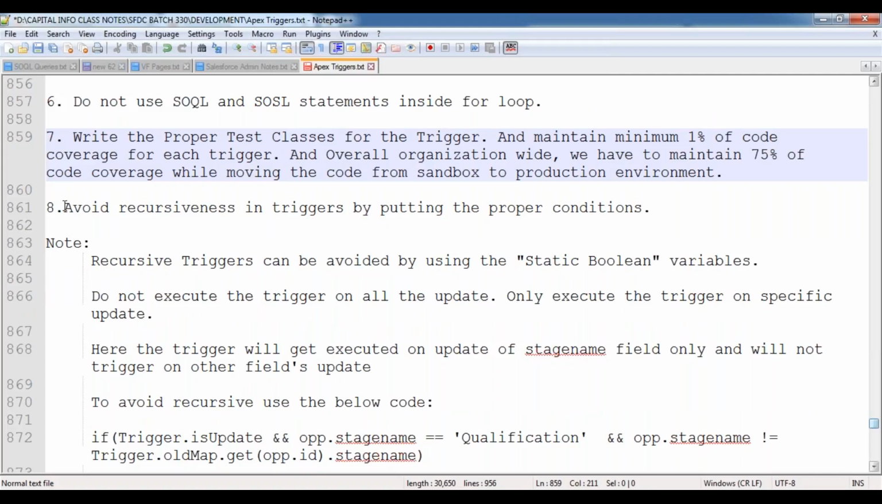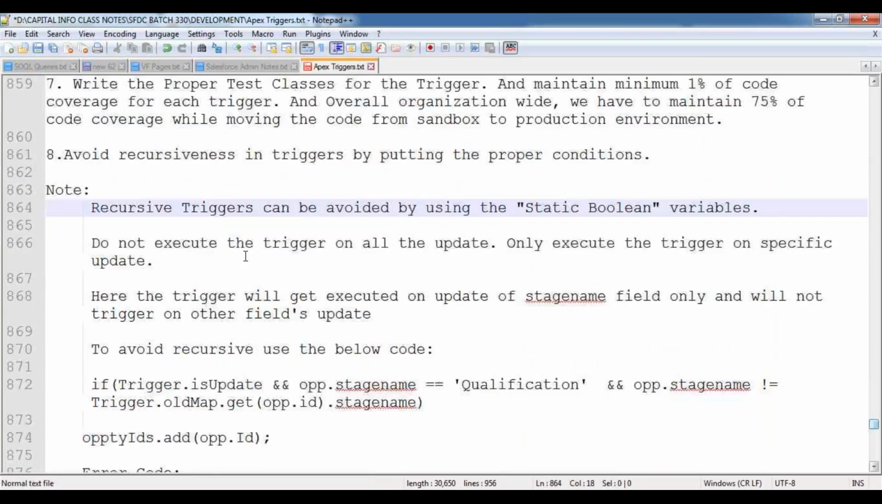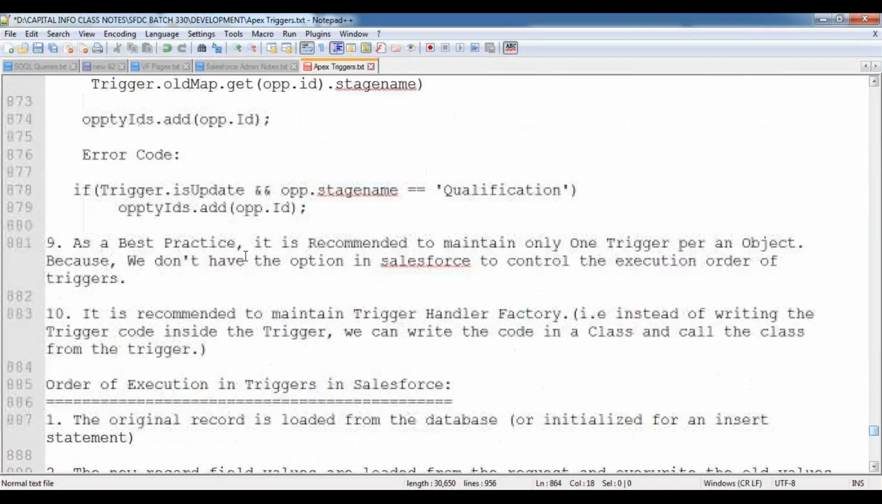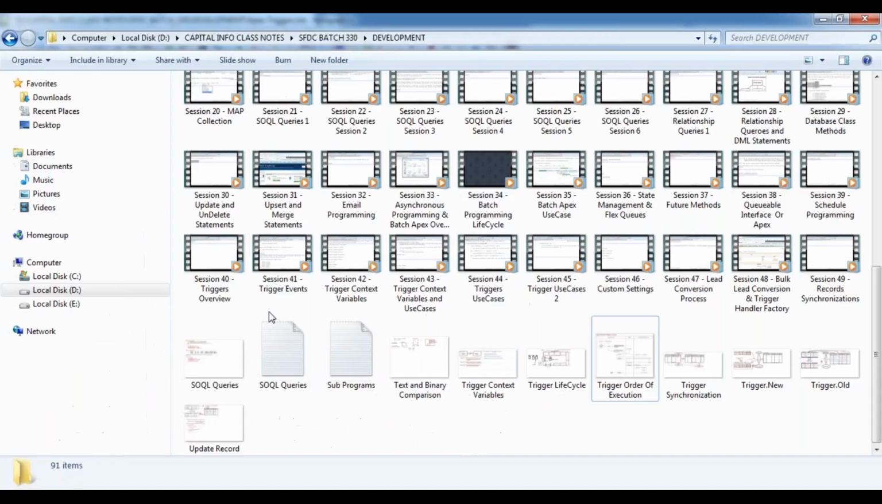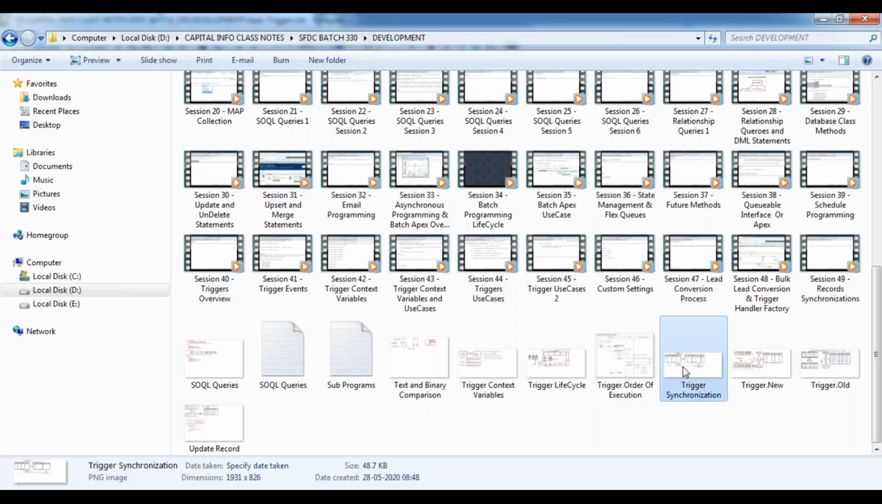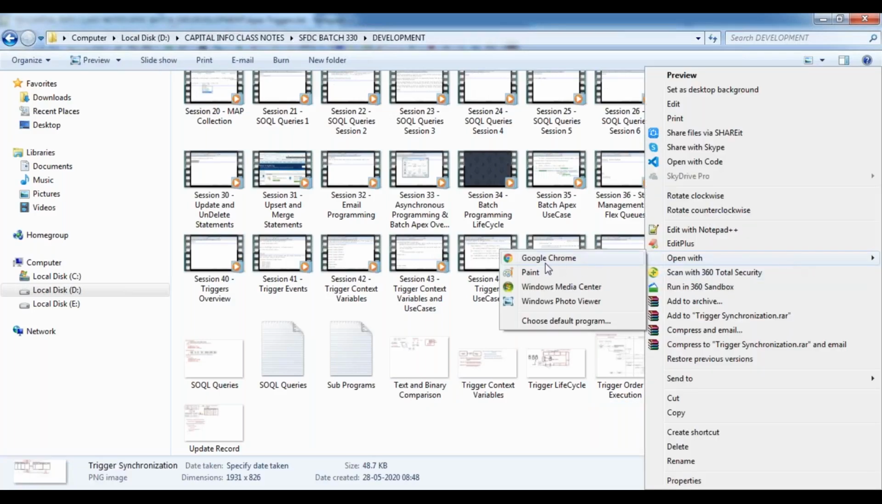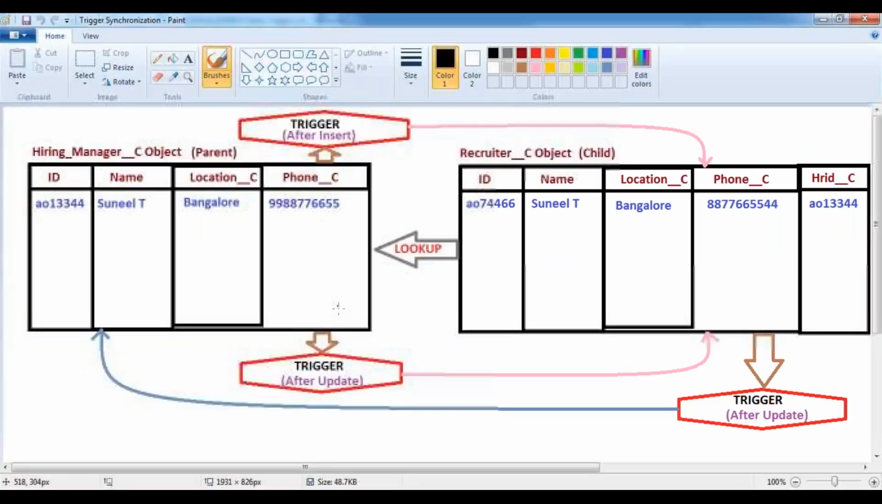Now in this case, the next one is avoid the recurrence. Nothing but this is the recursive trigger problem. So what do you mean by recursive trigger problem? Yesterday we have discussed it. Recursive trigger problem. Now let me show you.